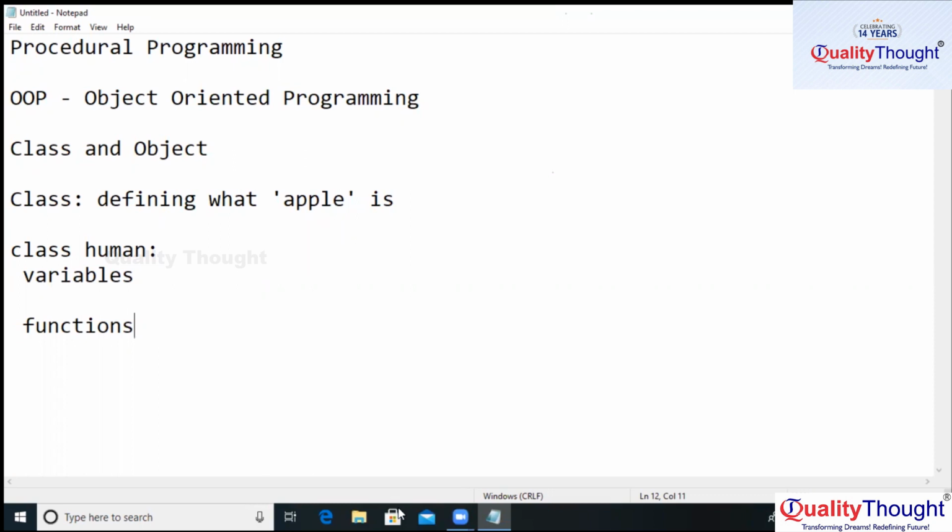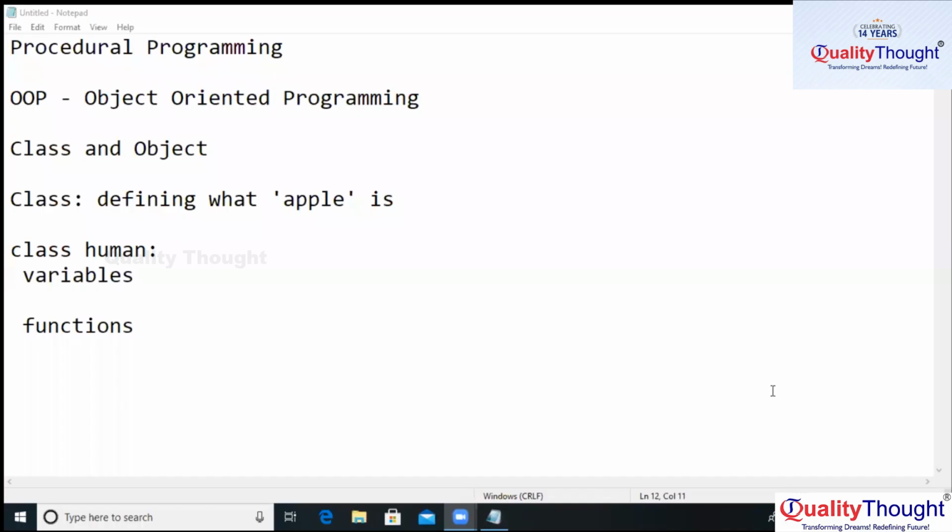Okay. So as I said, a class is nothing but a set of... I stopped sharing the screen. I'll share it back again. I just wanted to look for the chat window. So as I said, a class is nothing but a collection of variables and functions to define something.